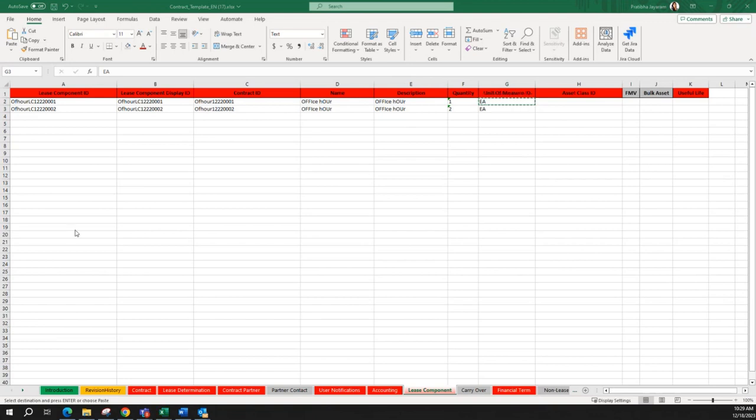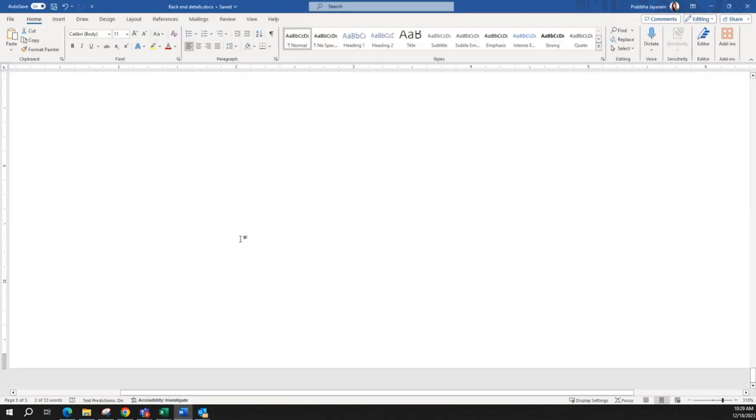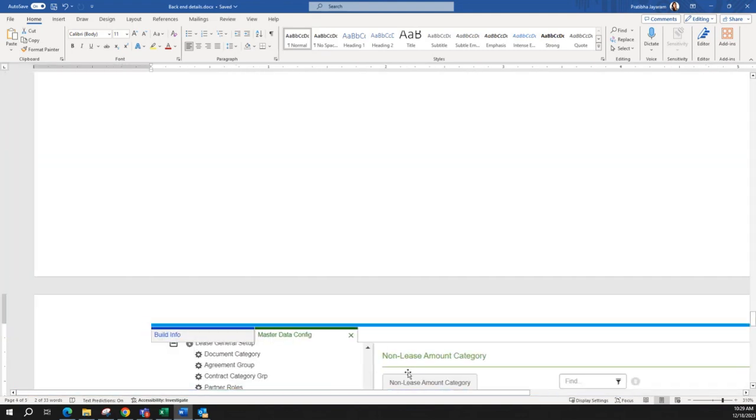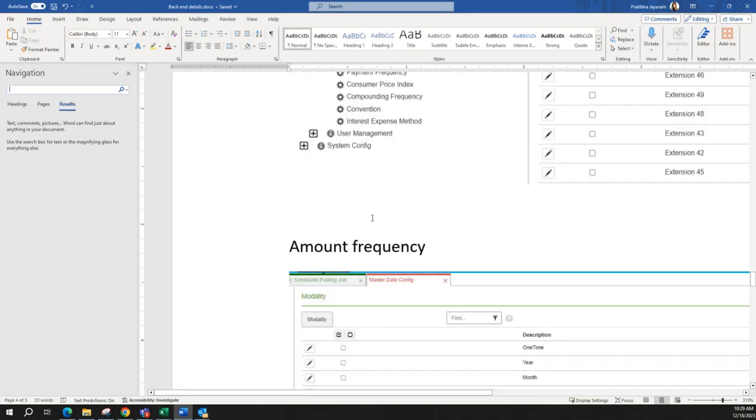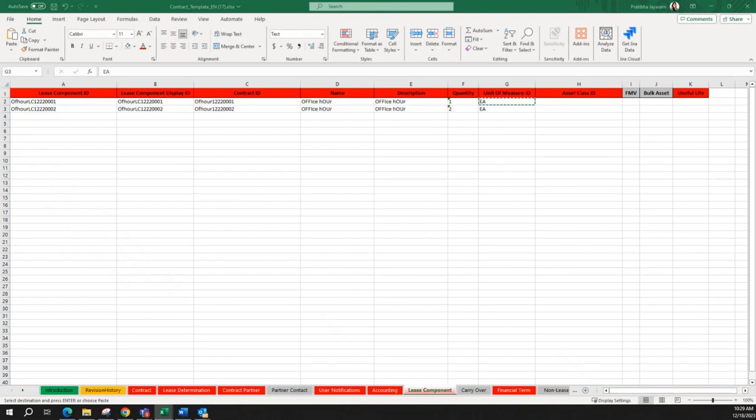And asset class ID. Again, based on a backend detail, I have this asset class. And I can set down the fair market value or leave it blank. And if you want to, for example, if we have more than 1 unit quantity, we can say bulk asset is true, if you want to consider this as a single group. And we can also set down the useful lives, 100.